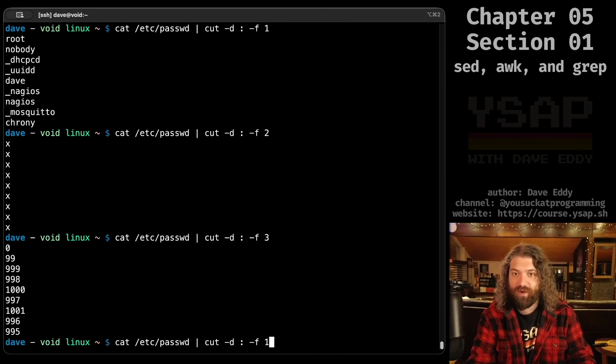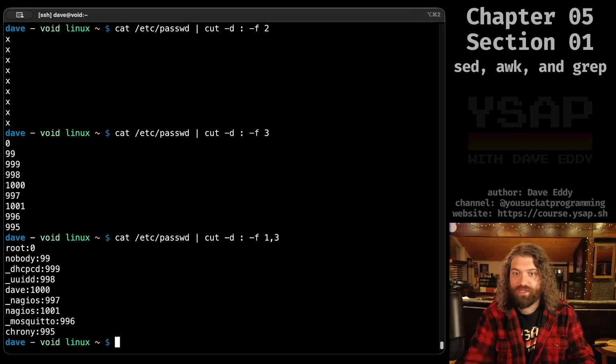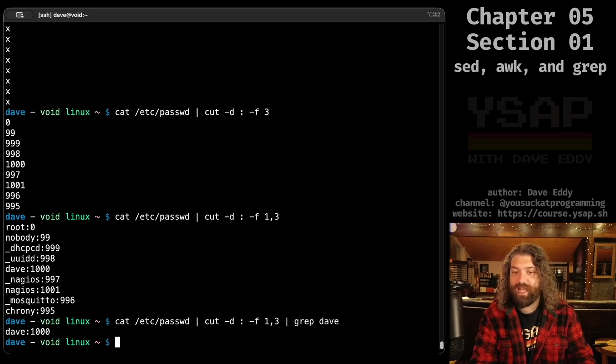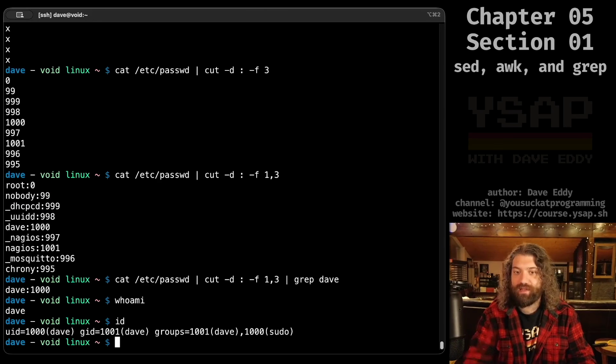So actually, let's go ahead and grab field 1, 3. So we can see, and let's grep for Dave. That's me. So we can see Dave has UID 1000. Who am I? Dave, id. This is my UID, 1000. My GID is 1001. And these are the groups I'm in, the supplementary groups.